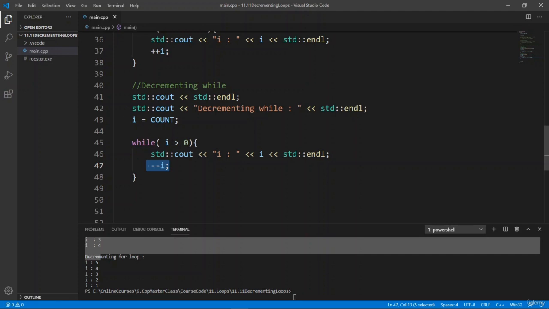The loop is going to run with a 1. So 1 is greater than 0. We're going to print a 1. And if we decrement this, we're going to get a 0. When the loop runs again, it's going to say 0 is greater than 0. That's not true. So the loop is going to fail and fall at the end here.